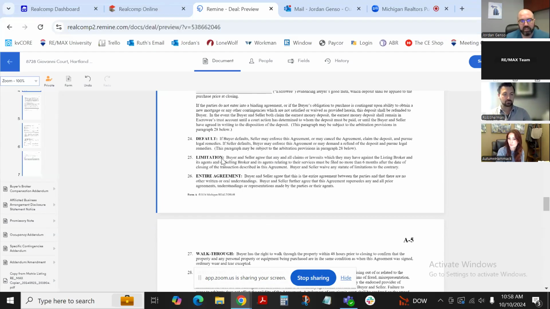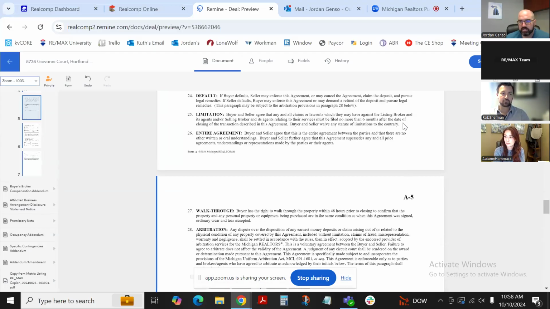But okay. Limitation. Buyer and seller agree that any and all claims or lawsuits which they may have against the listing broker and its agents and or selling broker and its agents relating to their services must be filed no more than 6 months after the date of closing of the transaction described in this agreement. Buyer and seller waive any statute of limitations to the contrary. What's interesting is a lot of other purchase agreements have a year in here. This one has 6 months. So if a lawsuit occurs, the buyer or the seller, they have to file the lawsuit within 6 months. After 6 months, in theory, you're free and clear.